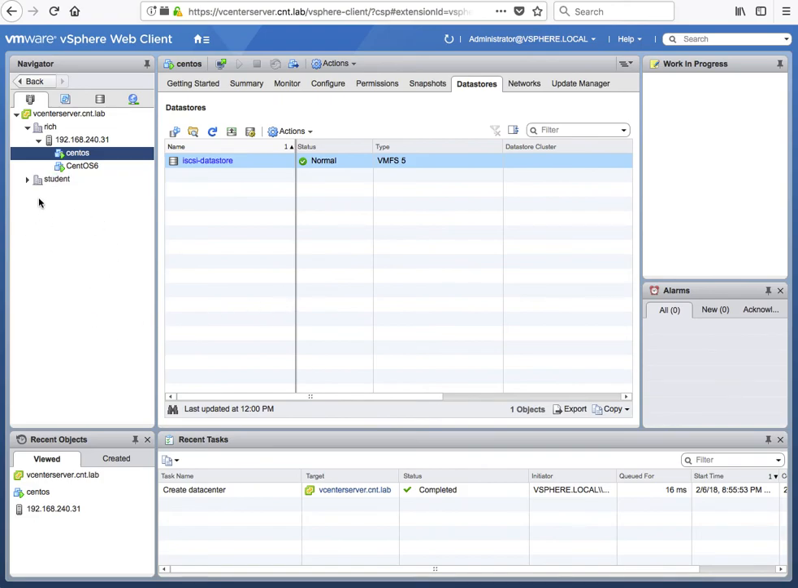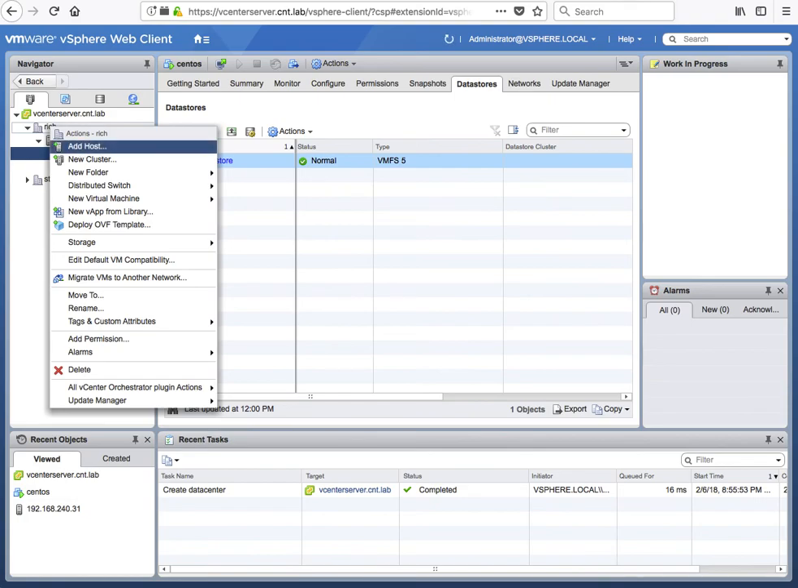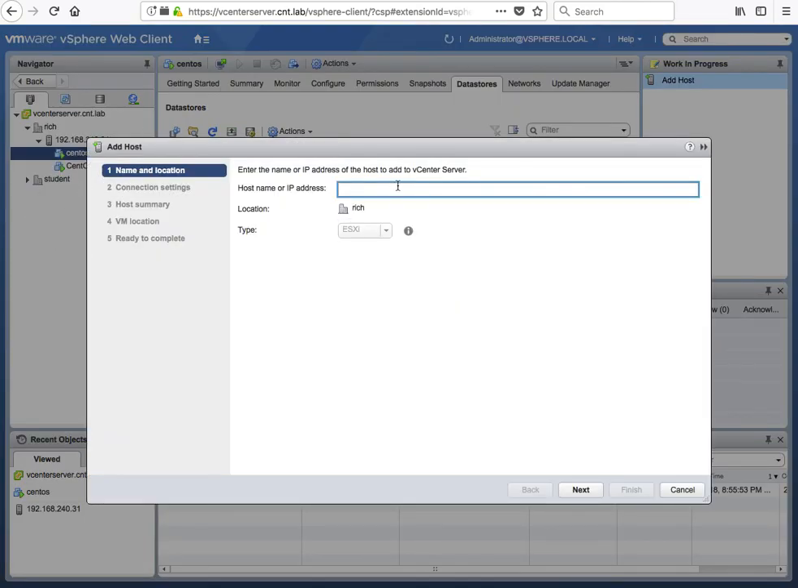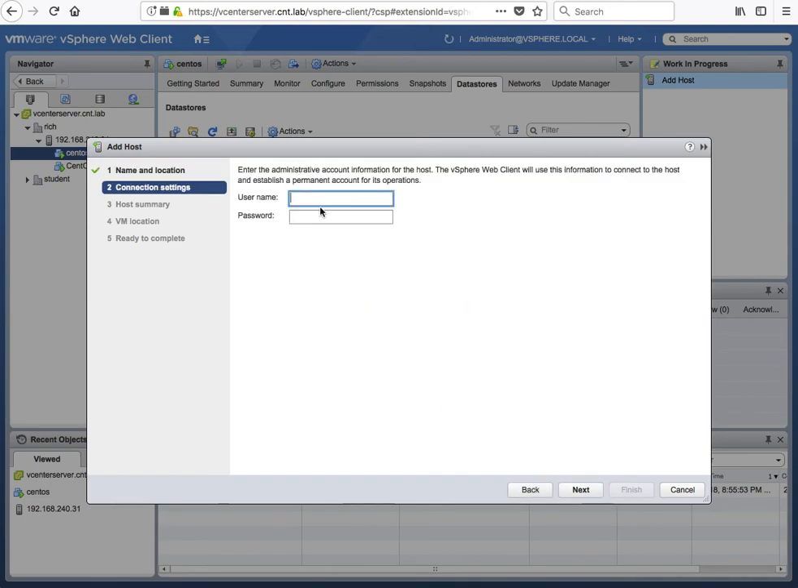Once you have your data center, you'll be following the steps I'm doing now twice to add both your hosts. So I'm going to add my other host to my data center. I right-clicked on my data center and added host. I'm going to put the IP address of my host, and I'm going to go through the little wizard.